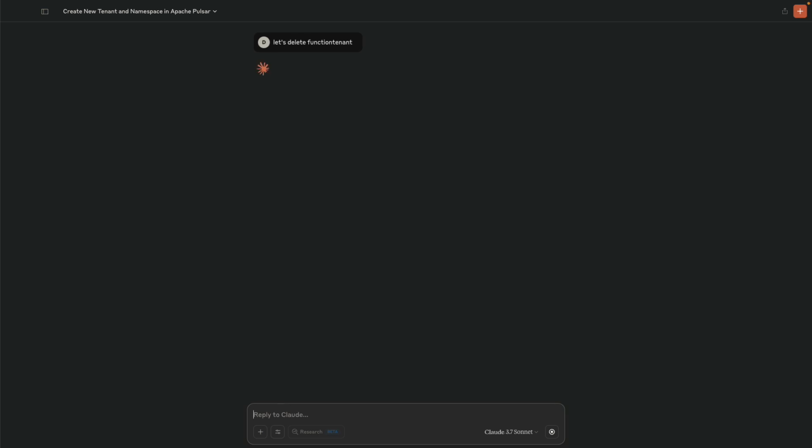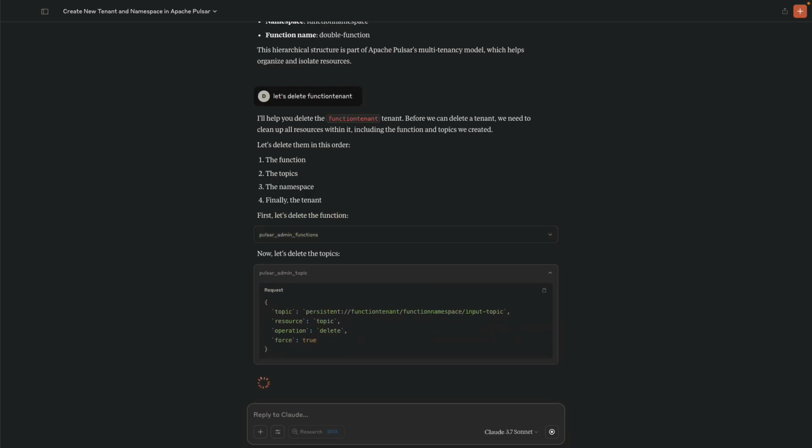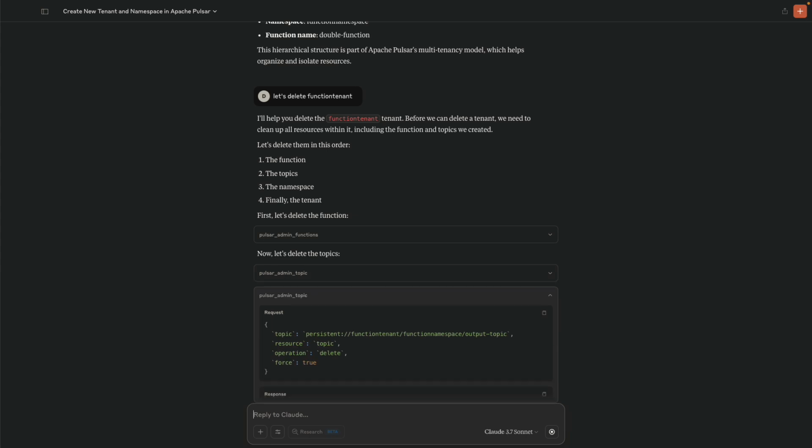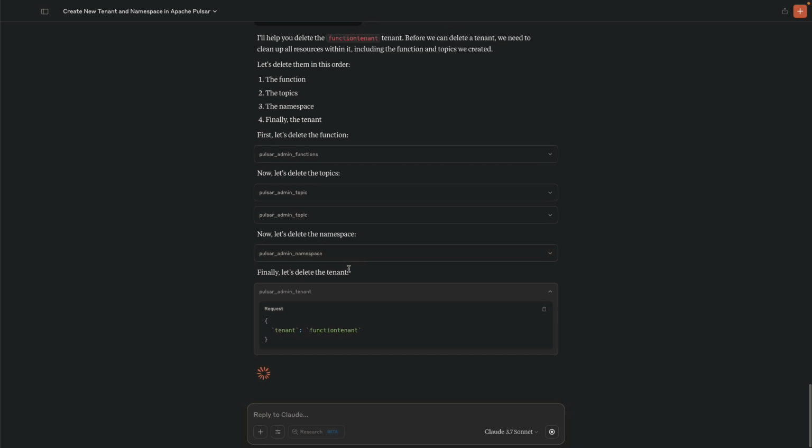And if any of you have manually tried to delete tenants before, you know that you have to clean up the resources first. Normally you'd have to delete the topics and then the namespace, but here it actually is smart enough to know we have to delete the function as well. So here it says, let's delete the function. Now let's delete the topics. Now let's delete the namespace and the tenant.